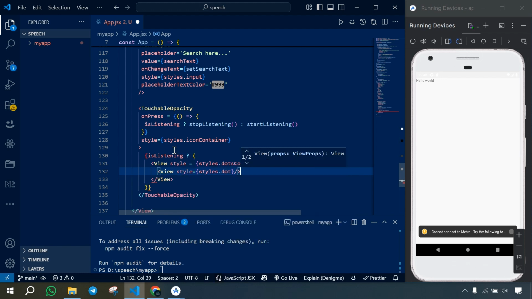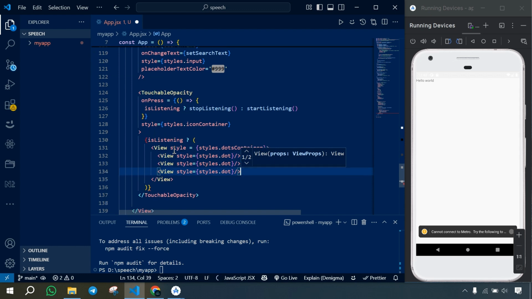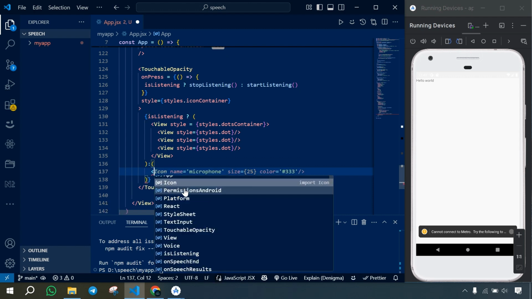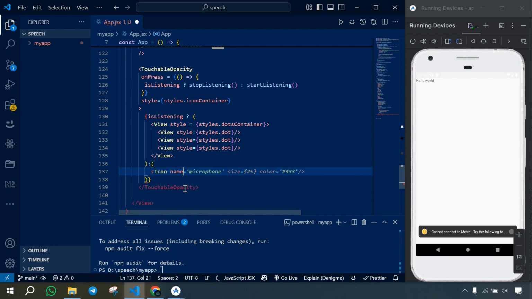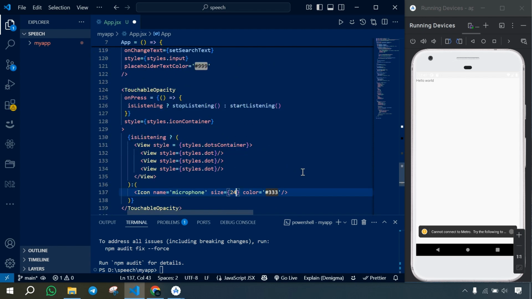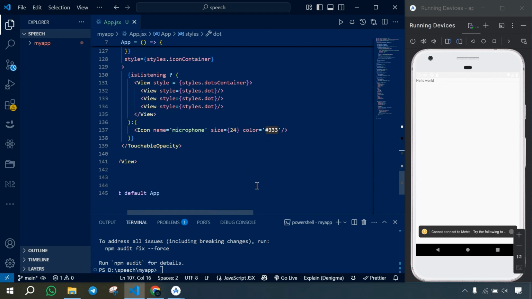So View styles.dot, and then we need to add it 3 times, so Ctrl+D, and then we need to add our microphone icon. So we need to type Icon name, and the size will be 24, and color is almost gray. So our component also complete. So almost all the code is complete. Now we will run this project. So we need to run npm run android.